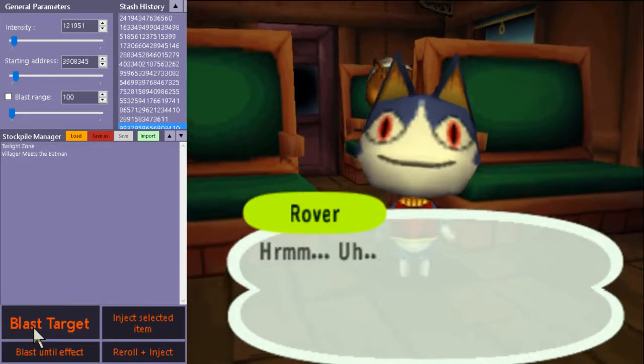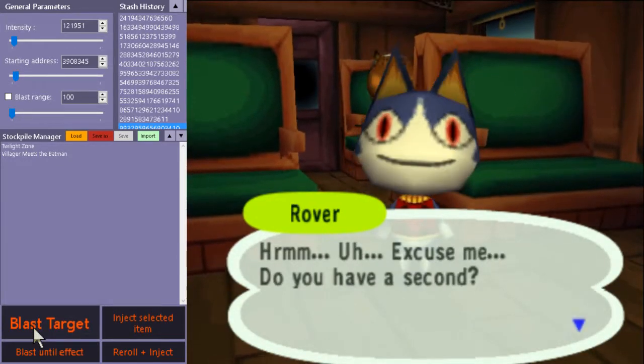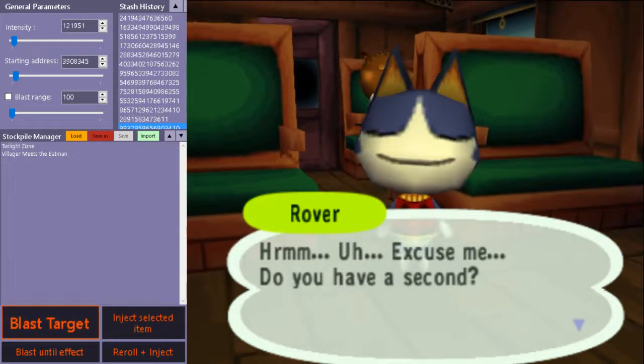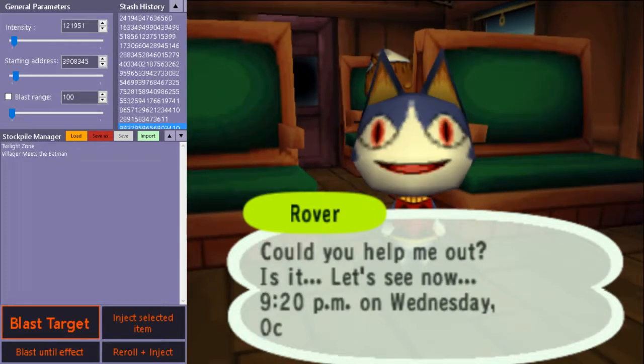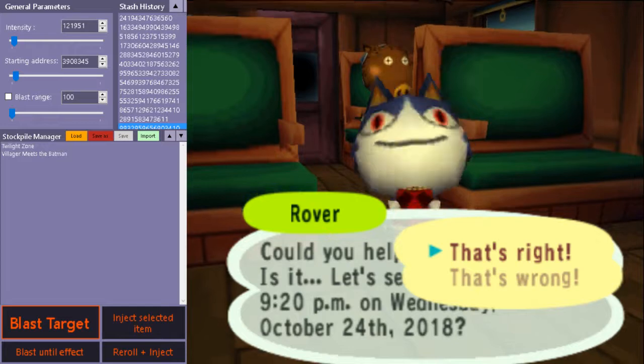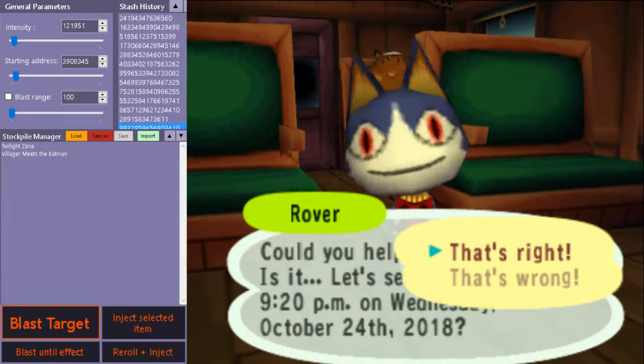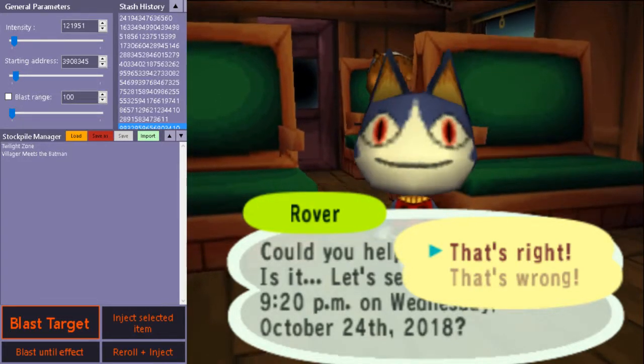I don't know this guy's name. It's Rover. Okay, so we can say something like Rover's neck is broken. That'd be an interesting one. Maybe Rover escapes from the asylum. What do I like better? I like asylum better.